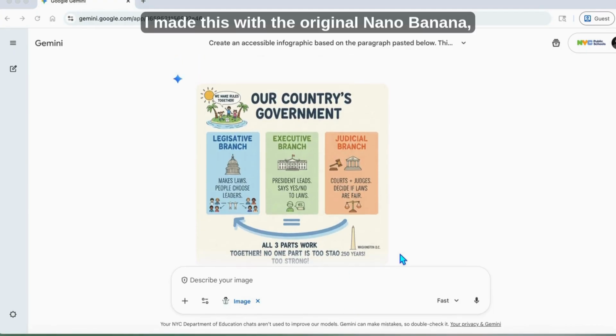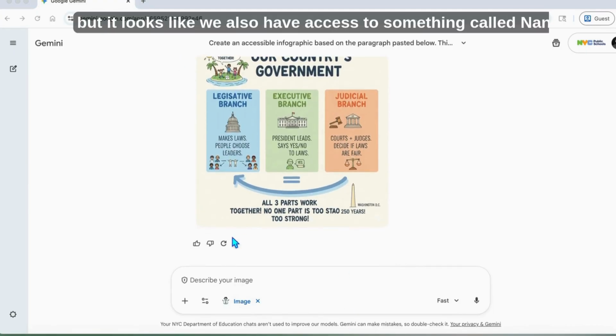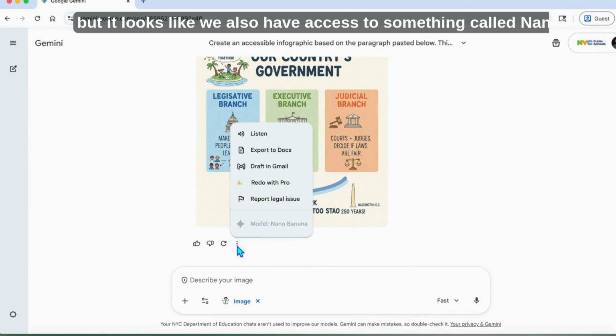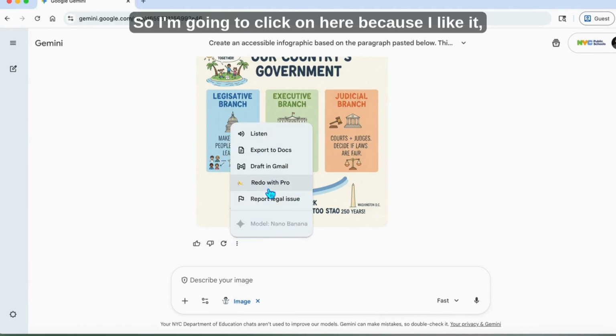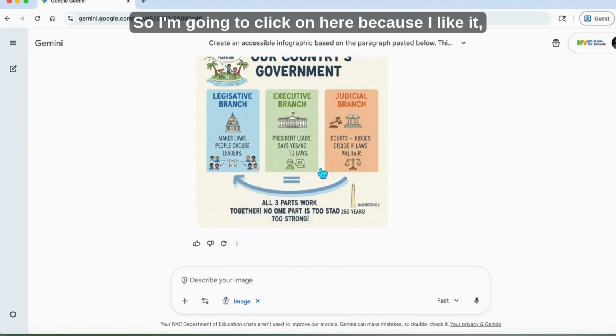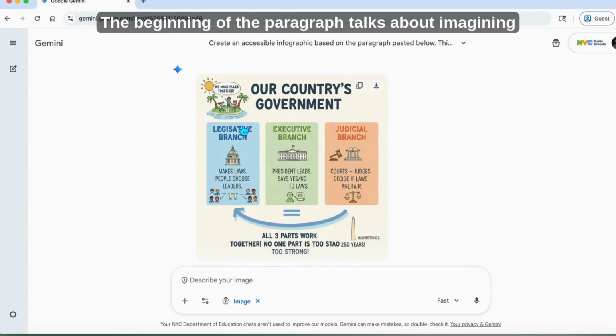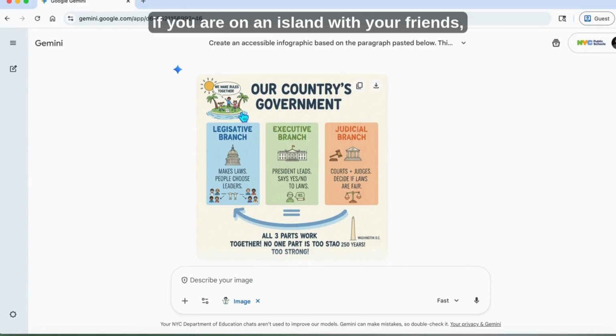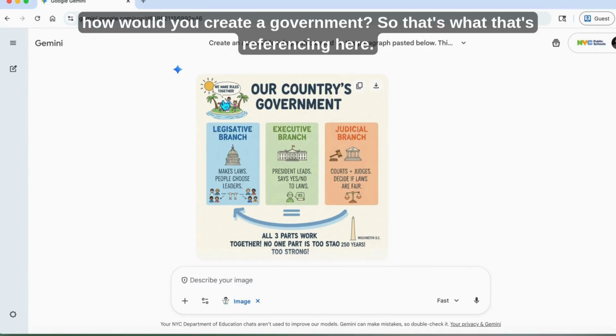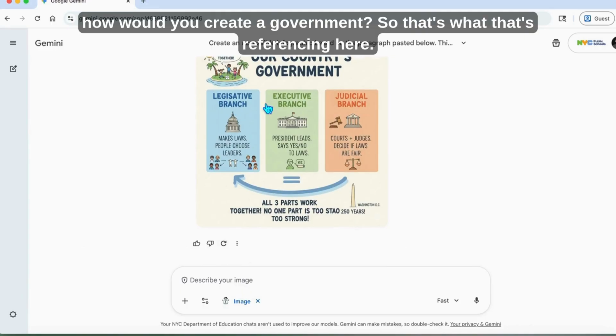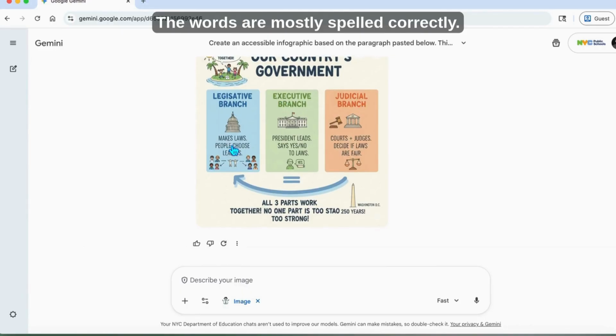So I made this with the original Nano Banana, but it looks like we also have access to something called Nano Banana Pro. So I'm going to click on here because I like it, but I don't love it. The beginning of the paragraph talked about imagining if you were on an island with your friends, how would you create a government? So that's what that's referencing here. The words are mostly spelled correctly. I think everything is correct.